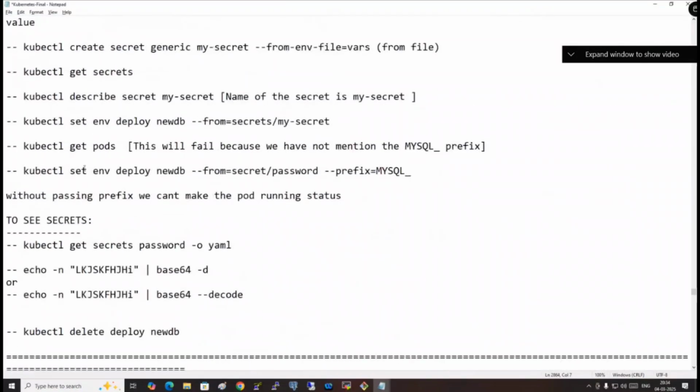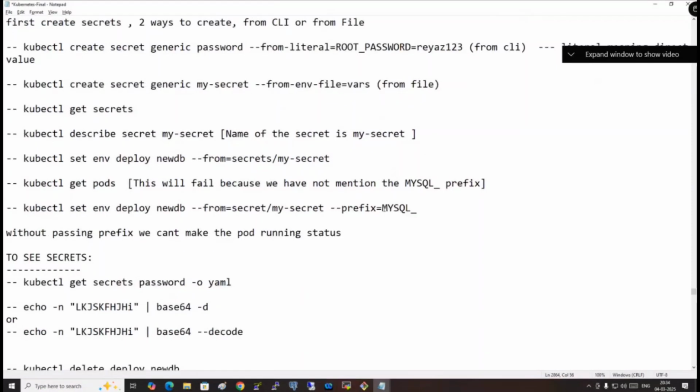So kubectl set env deploy new-db --from secret/my-secret --prefix MYSQL_. So in the env files, if you have not provided the prefix, you can pass the prefix like this. Your container will start running. Okay, online now, is it clear?